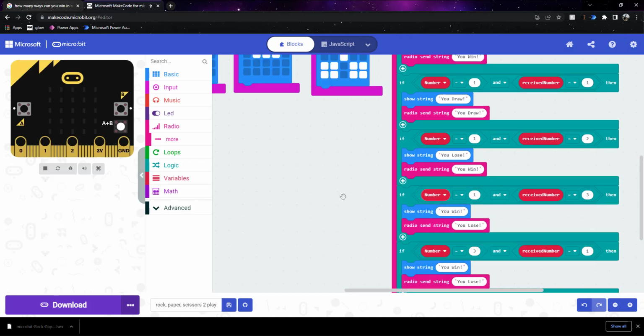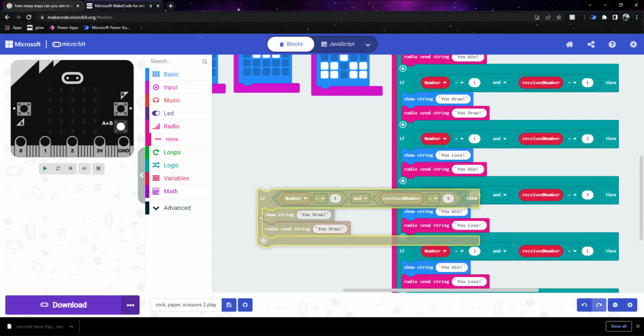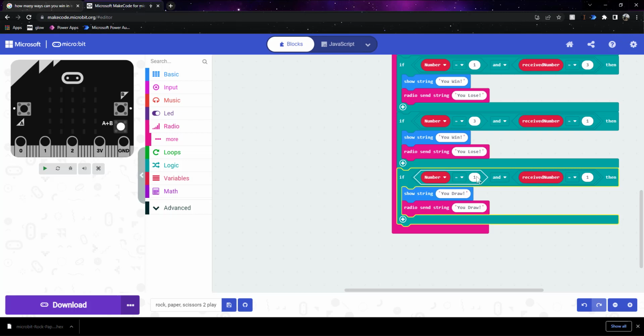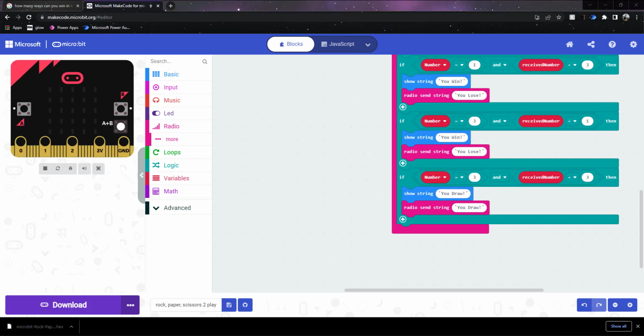Now you want to duplicate a draw one, and name it 3 and 3. It's very important that you get all of the numbers correct, because otherwise it won't work correctly.